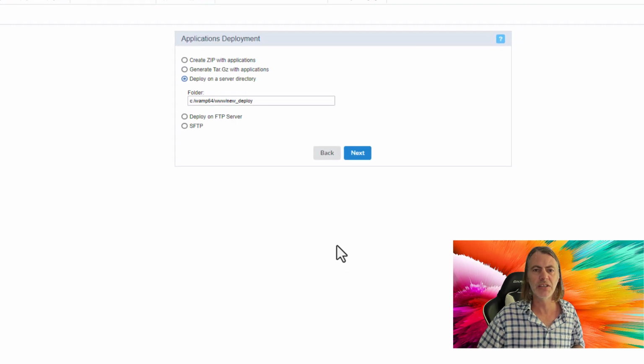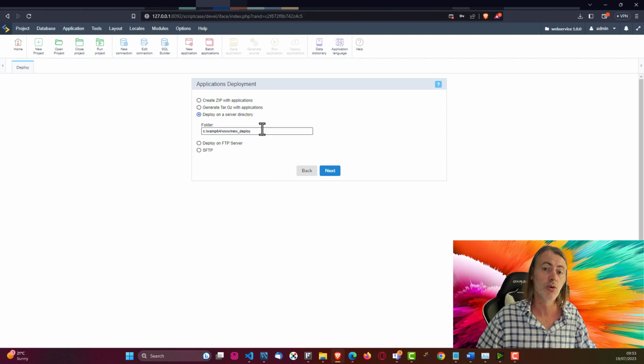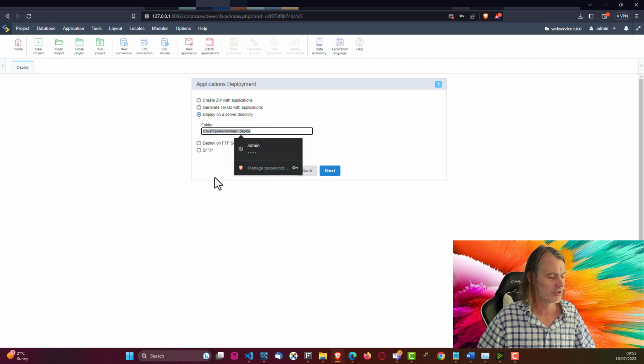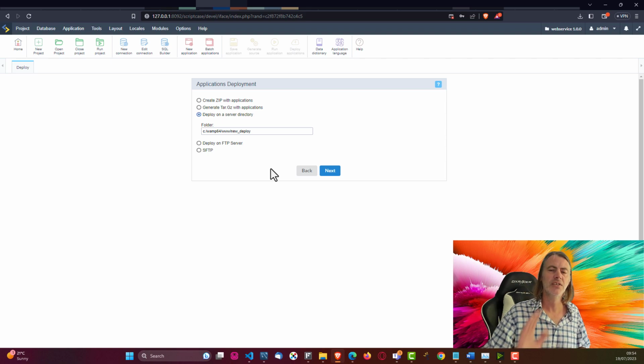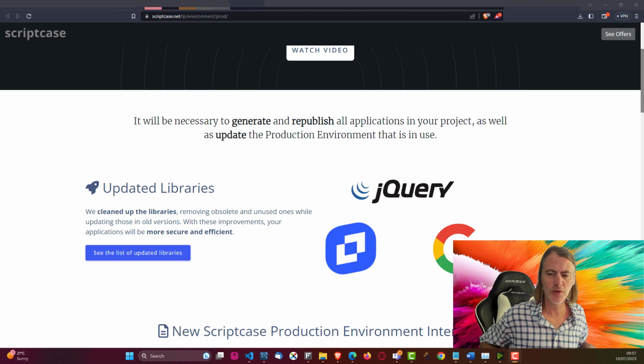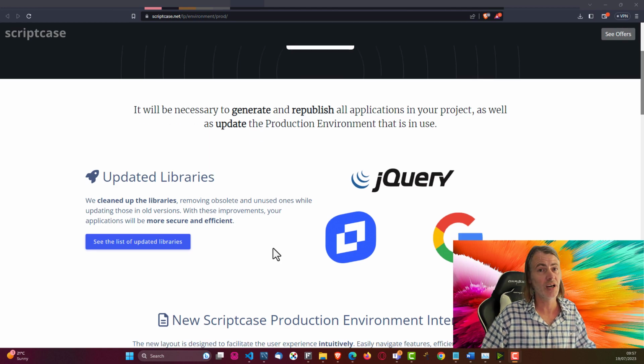Okay, so once you're ready, you can just go ahead and click next, and there you can then deploy to wherever you want to deploy to. Okay, it's that simple. And when you're ready, you just click next and off you go. Okay, so before we check out the deployment, because I'm still copying the files over right now, let's check out some more of the updates.